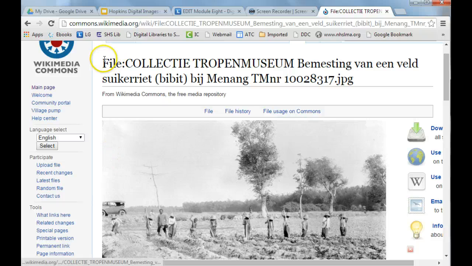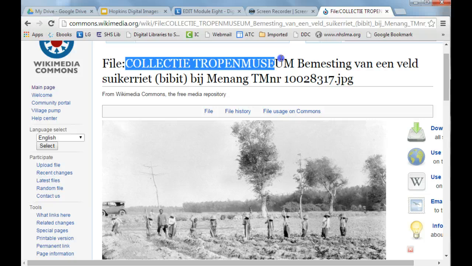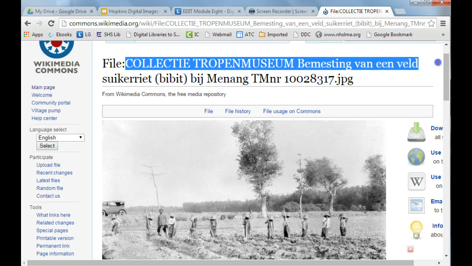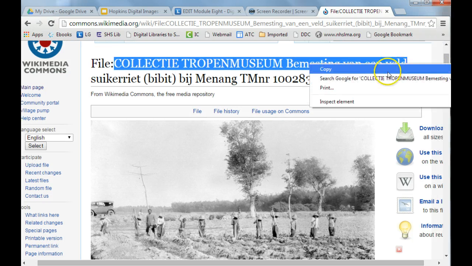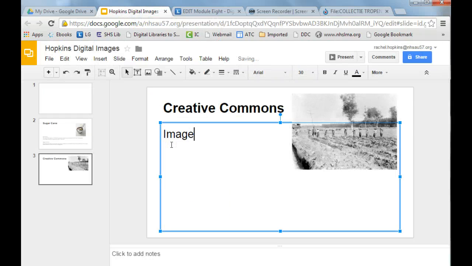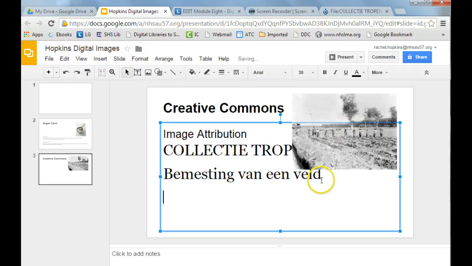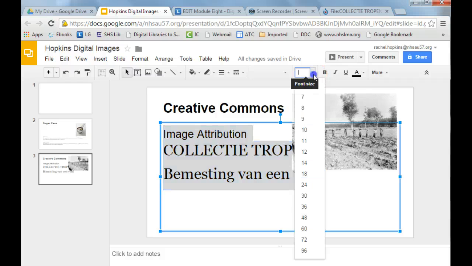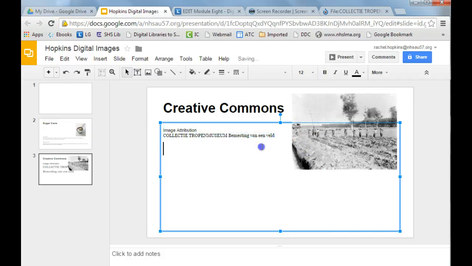At the top of Wikimedia, here is your title. And obviously it's a pretty long title, and we don't even know really what it says. So I'm just going to capture a bit of it, and I'm going to copy that. And I'm going to do image attribution. I'm going to paste that in. I'm going to make my font a little smaller here. Alright, and remember this needs to be in italics. We'll come back and do that.